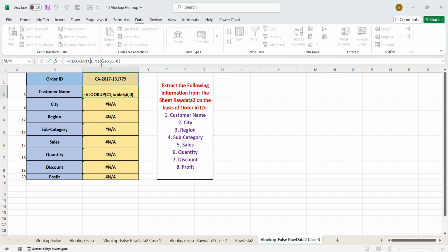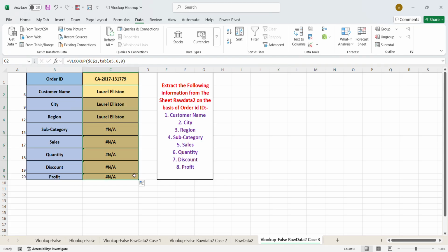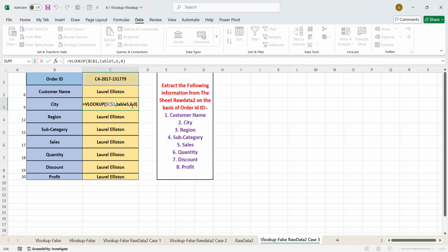Let me see, I haven't frozen this. First of all, I have to freeze it. So I'll freeze it. Now I have to copy this formula and I have to simply change the index number. For this it is 9. For this it is 12. For this it is 15.